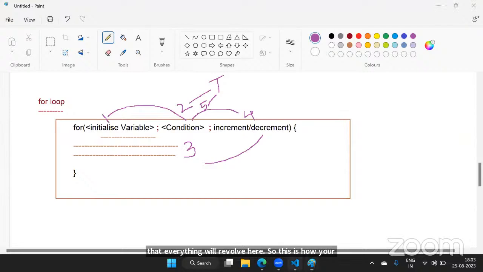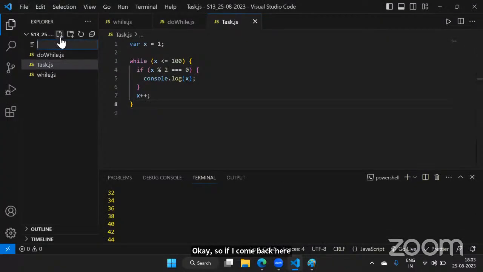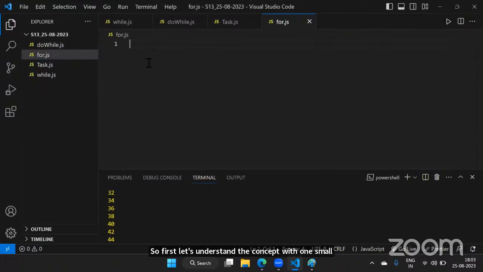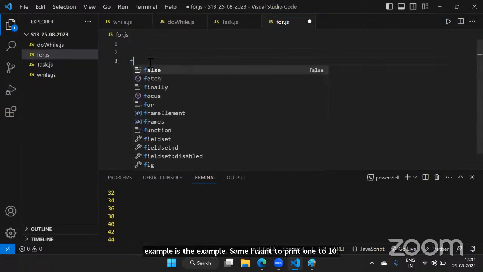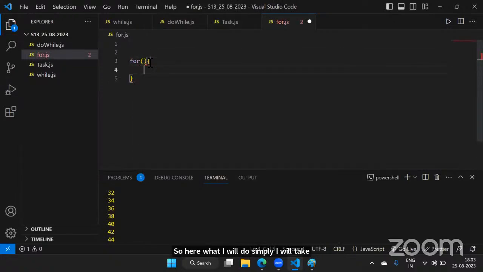Okay. So if I come back here, first let's understand the concept with one small, easy example. Same, I want to print 1 to 10. So here, I will simply take a for loop. Here I need to initialize a variable. How to initialize a variable? Use the scope statement var. Now here I am saying x equals to, just give some value, whatever value you want to give. Let's suppose I want to print the values from 60 to 100. It means your count should start from 60. So I will assign 60 here.